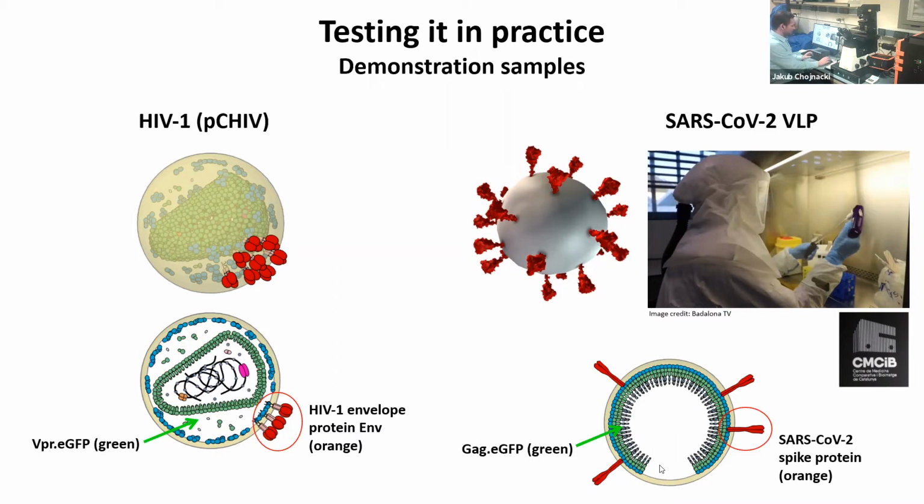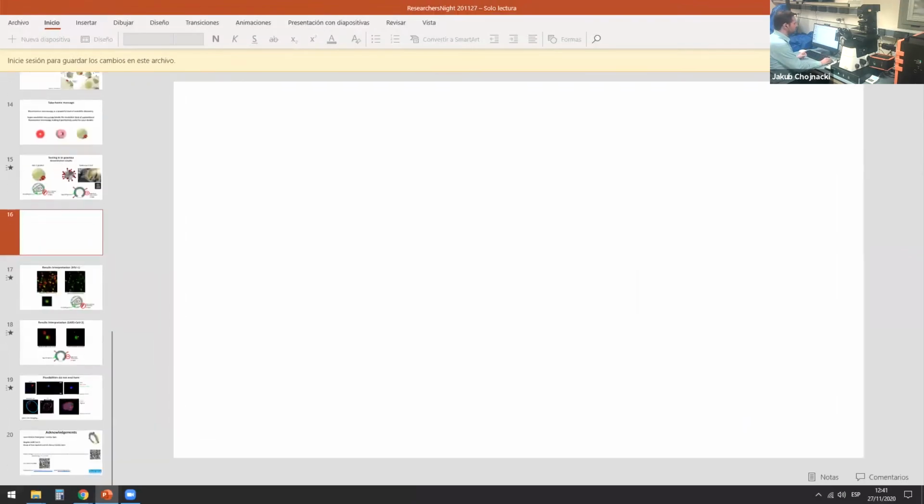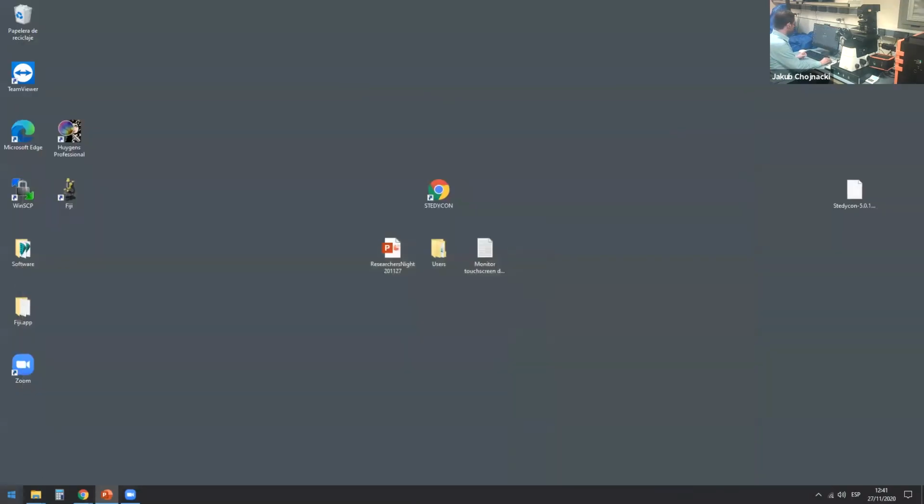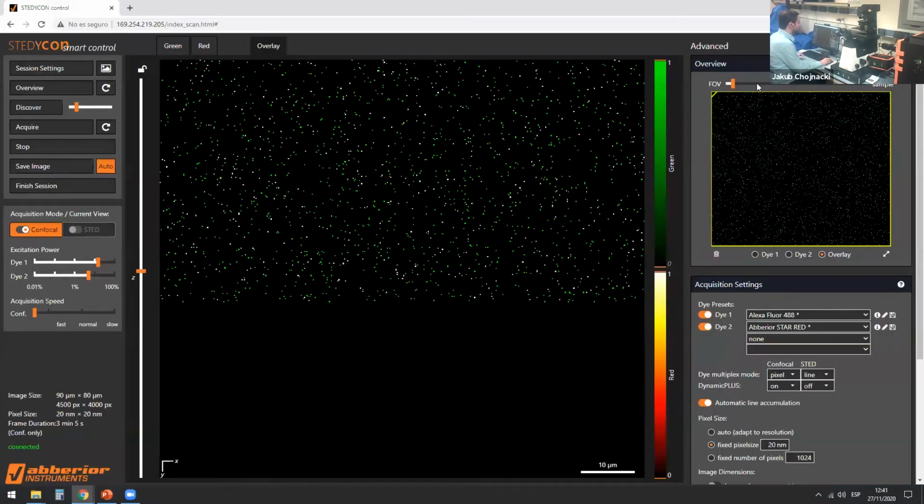So, with that, I am going to stop here just to mention that for the SARS-CoV-2 we also have a green label inside, and the SARS-CoV-2 spike protein is labeled in orange. And with that, I am going to stop the presentation and switch the screen to the laser microscope. Okay. So here, hopefully, you can now see the panel, which is the software of the microscope.